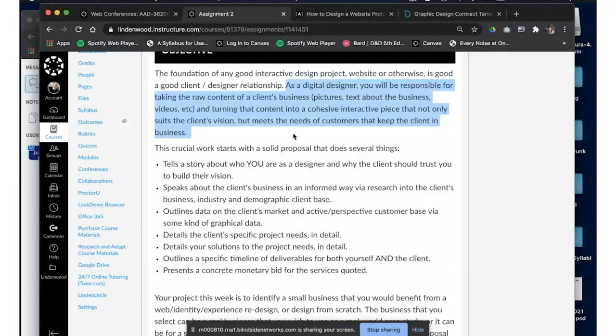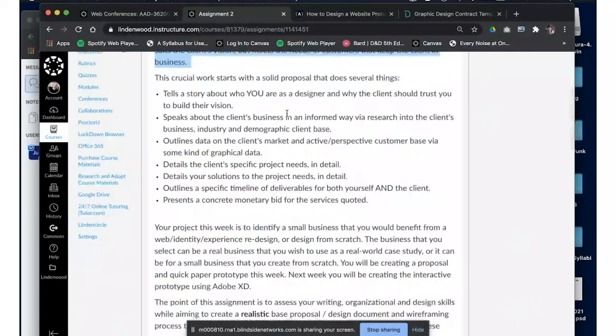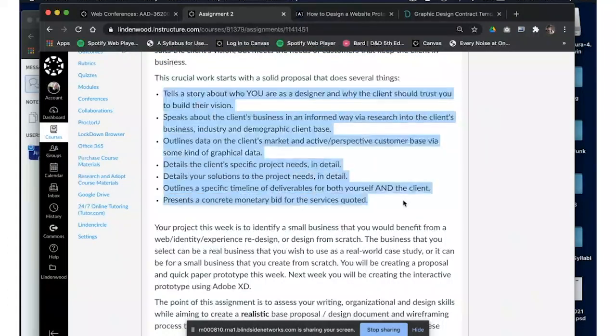They're giving you their pictures, their text, their video, and you're turning that into a cohesive, interactive piece, right? So the work starts with a solid proposal. Now, these are the things that should absolutely be in every proposal to one degree or another of detail.